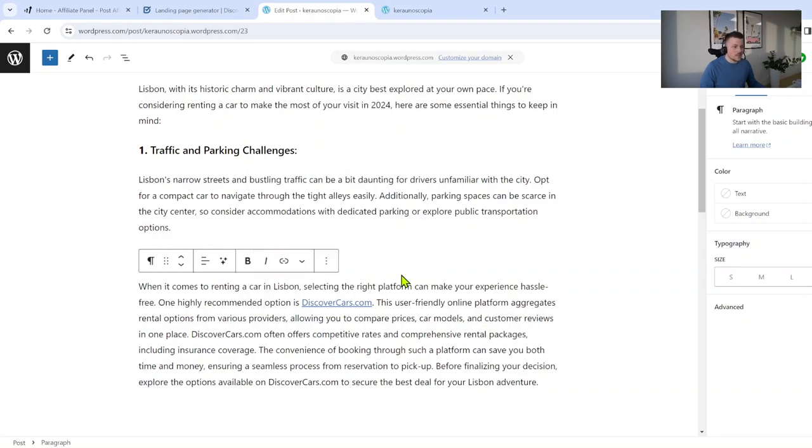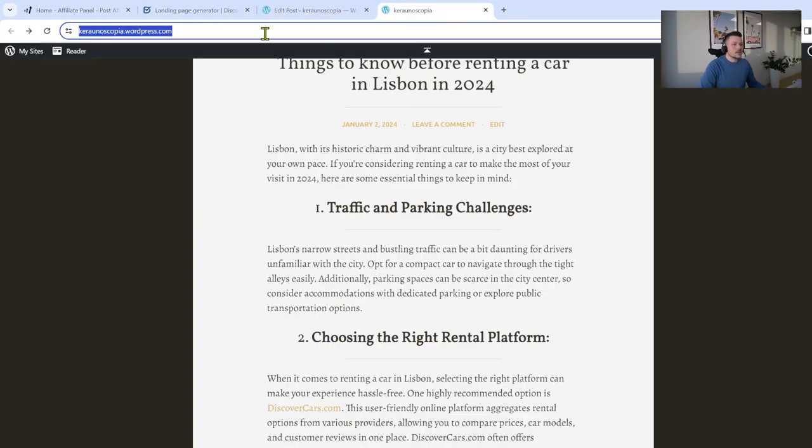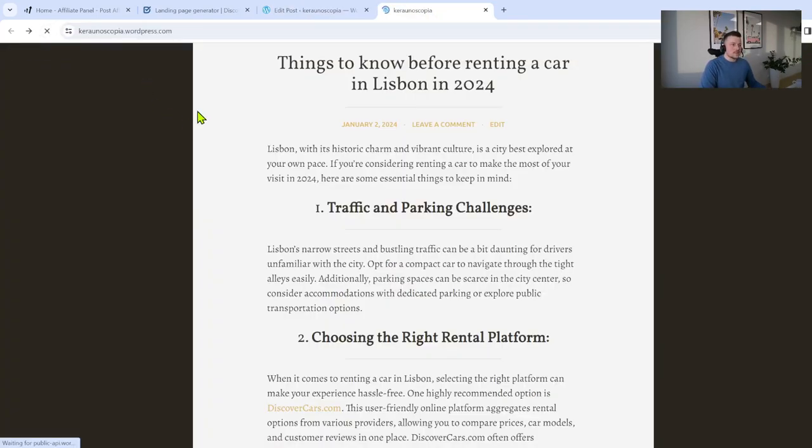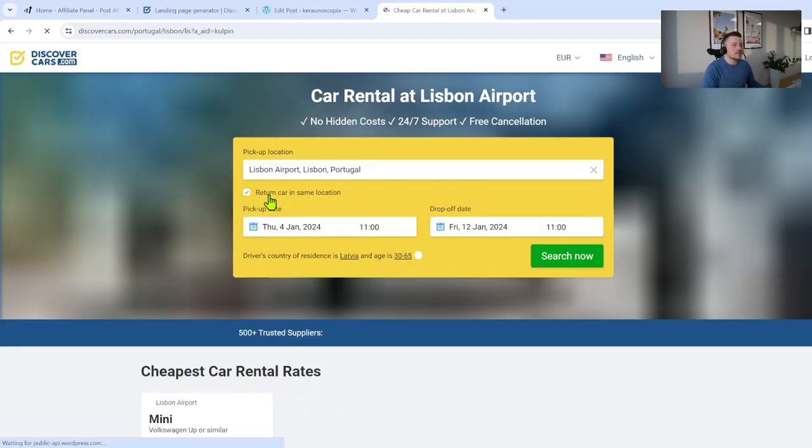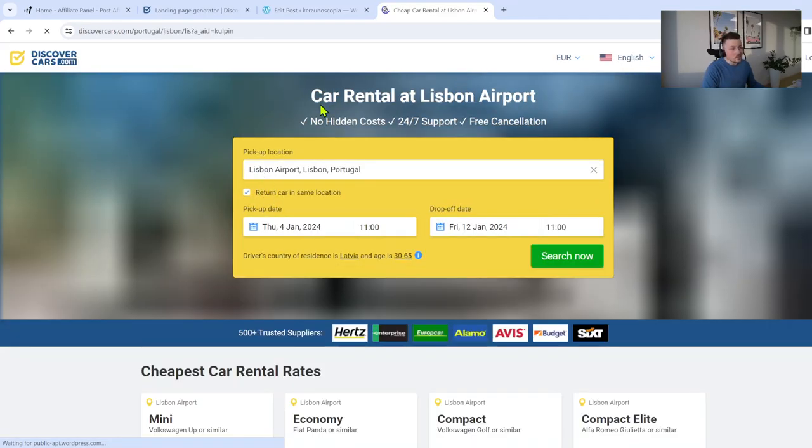It's going to link, update. Let's update the post itself now. And there you go, the link is updated now. If you click on the link, you'll get redirected to car rental at Lisbon Airport.